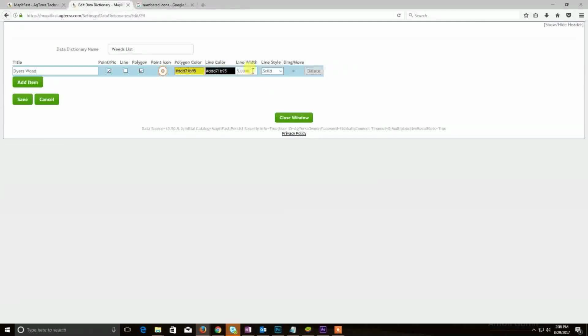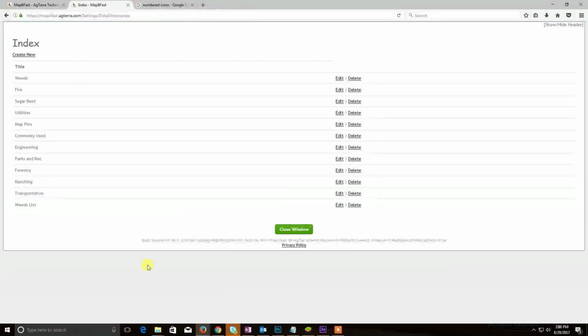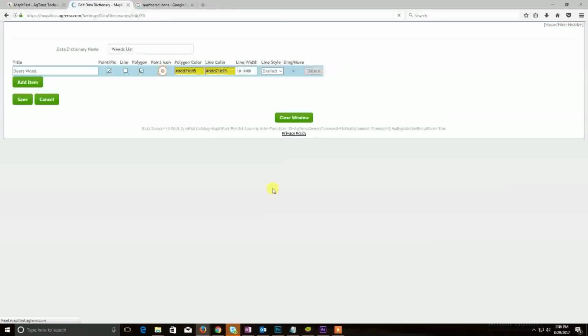Now I can also determine how wide I want the line to be, because not only can I set the color, but if I wanted a 10 pixel wide or 5 pixel, whatever I want, and if I want my line to be solid or dashed. When I'm done, I can hit save. Now if I want to go back to it and edit it later, I can hit edit, and there I go. I can go in here and adjust this at any time.